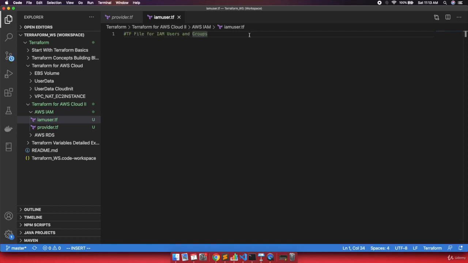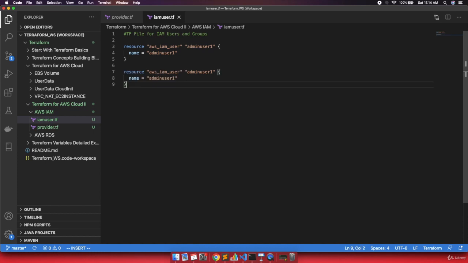So we mention the .tf file for the IAM users and the groups. To create the user, you need to define the resource like aws_iam_user, then the variable name of that resource and the name of your IAM user. This will create the IAM user named admin user1. Let's copy this and paste it one more time. And suppose we are creating IAM admin user2 as well. Now we have created the users.